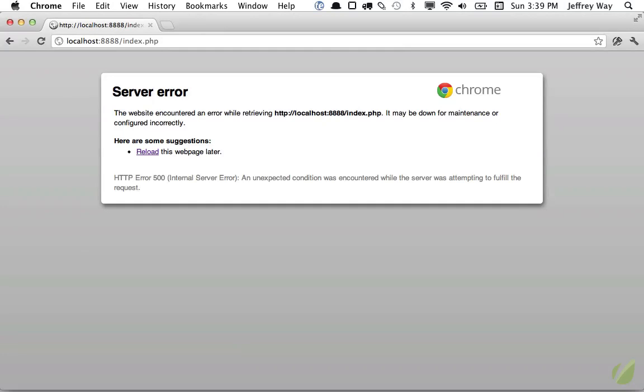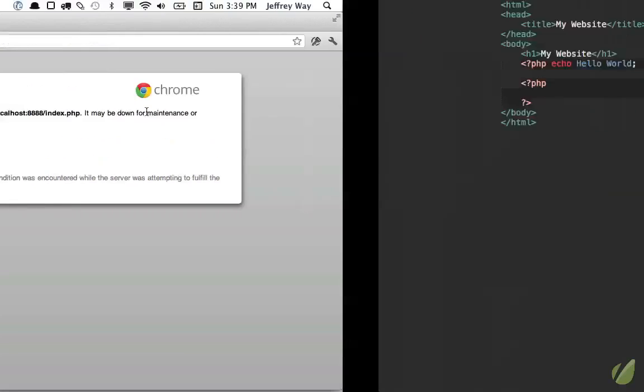And while we're here, I do want you to note that this isn't helpful at all, right? We've made a mistake, but all we're getting is this server error. What was the mistake that we made? Well, we'll take a look at how to display errors in an upcoming lesson. But for now, ignore it for the time being.